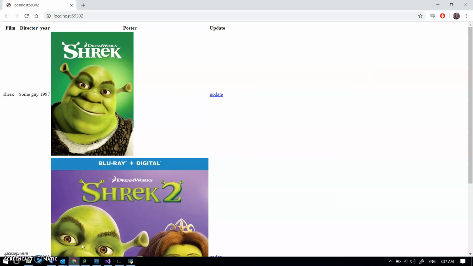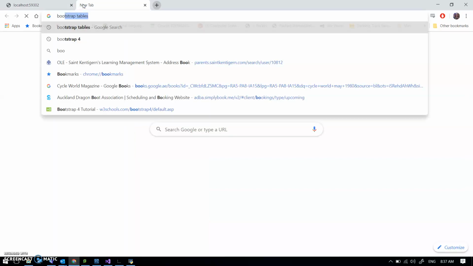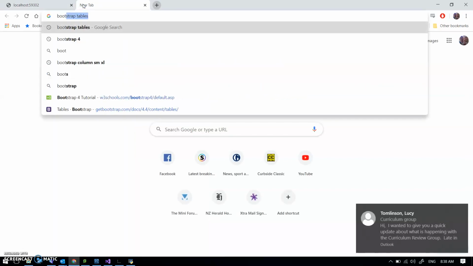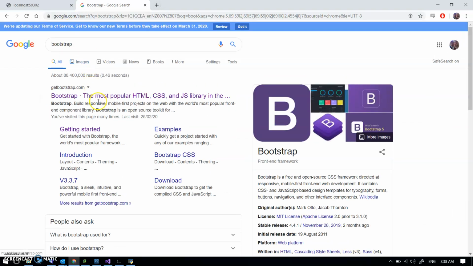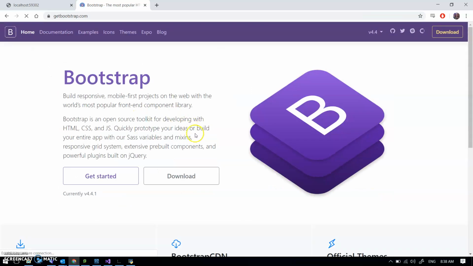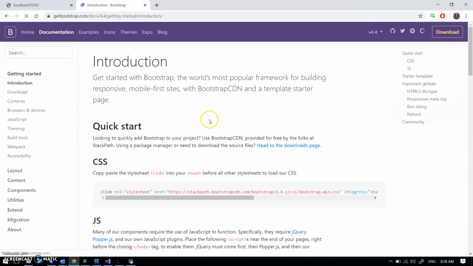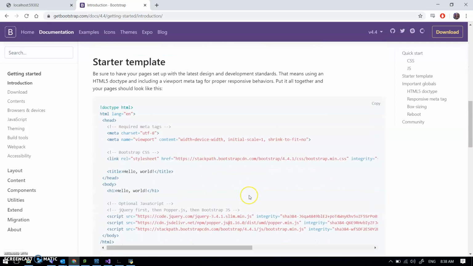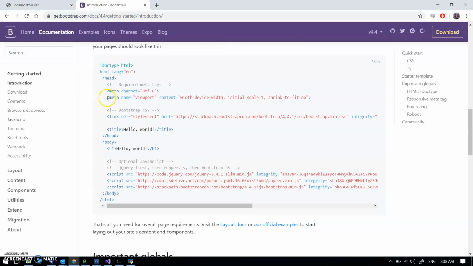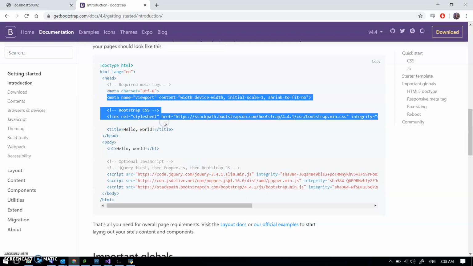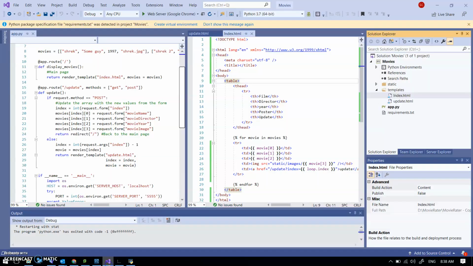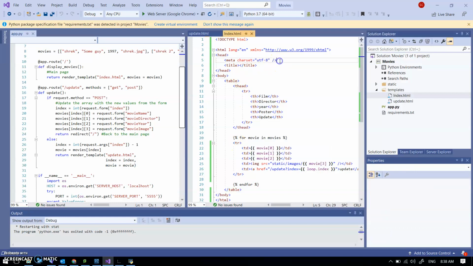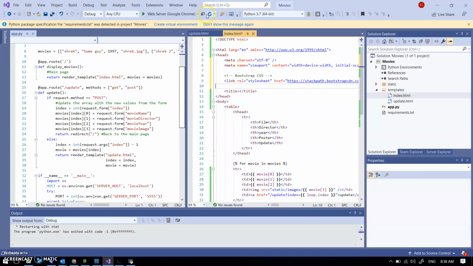So what did I say? Bootstrap. Get Bootstrap. We want to go straight into Get Bootstrap, Get Started. All we need to begin with, if we just go down to the template, is these couple of lines to make it do bootstrappy stuff. So if we just go from there into here, paste that, hit play.